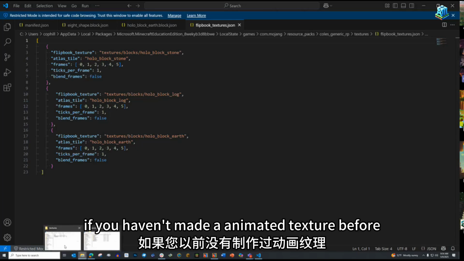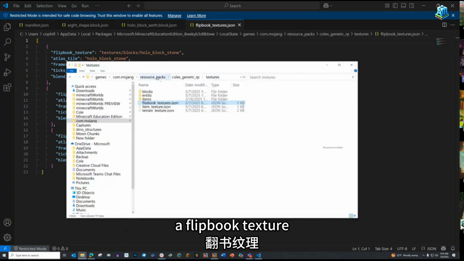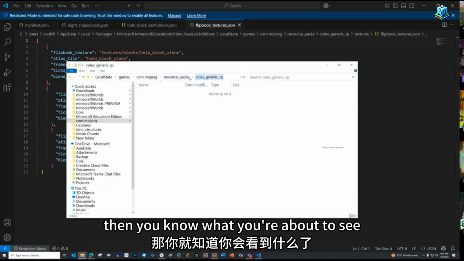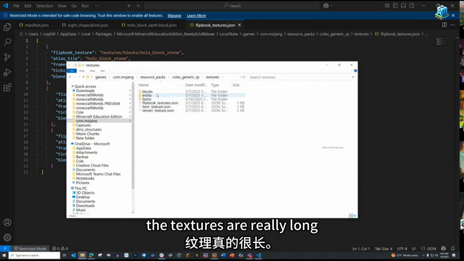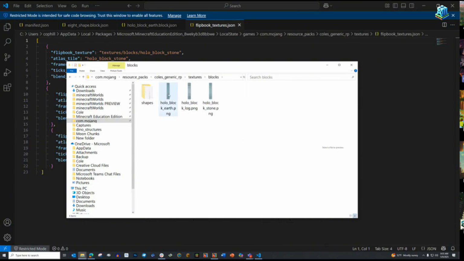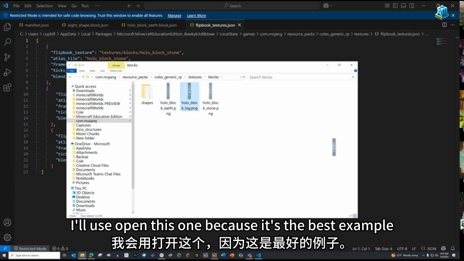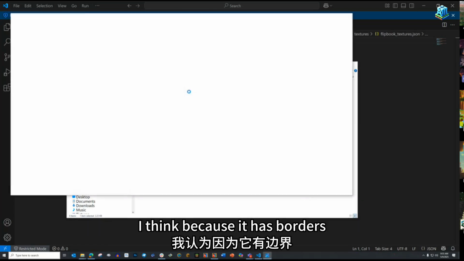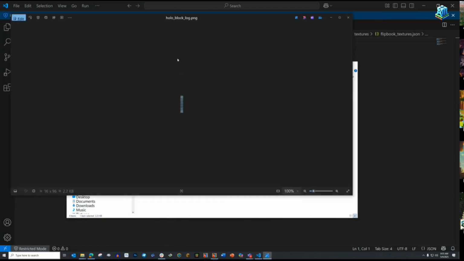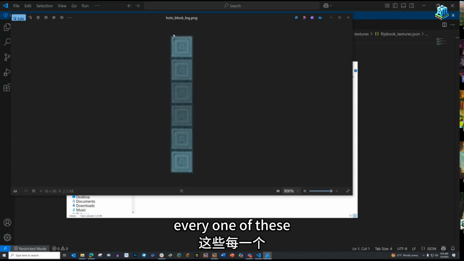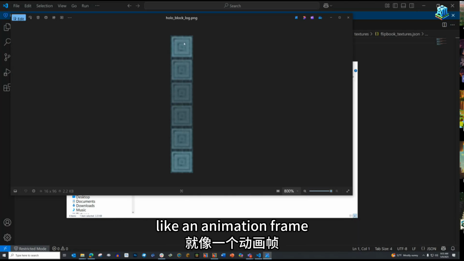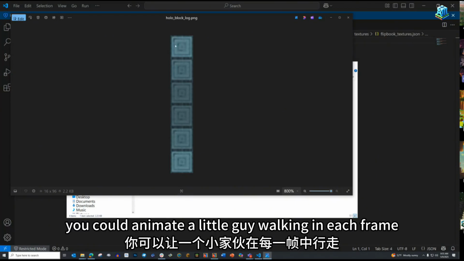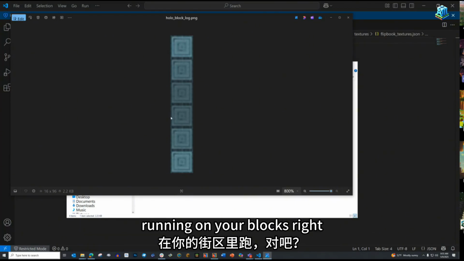If you haven't made an animated texture, or flipbook texture, before, then you're about to see it. If you have, you know what you're about to see. The textures are really long. I'll open this one because it's the best example, I think, because it has borders. But every one of these is a frame. Think of this as an animation frame. So if you wanted, you could animate a little guy walking in each frame, and he would be running on your blocks, right?